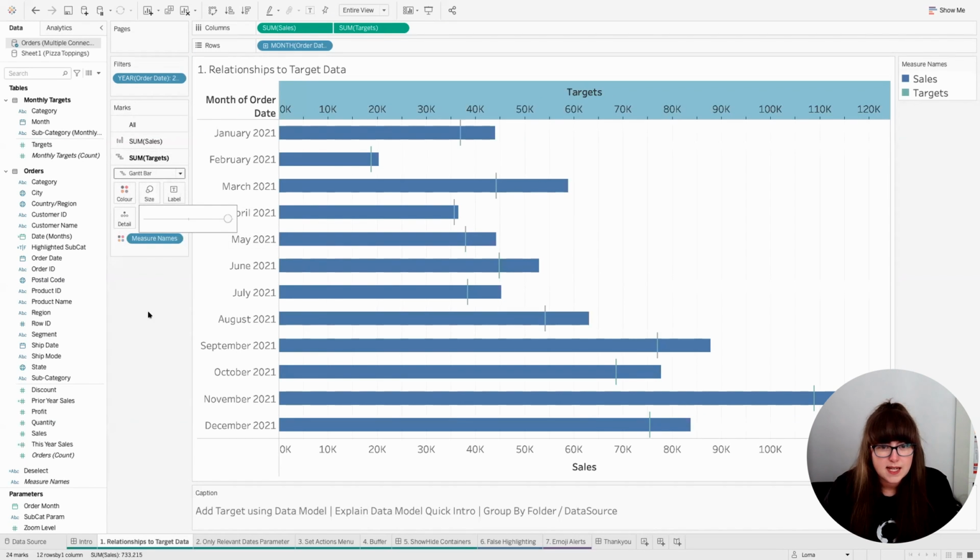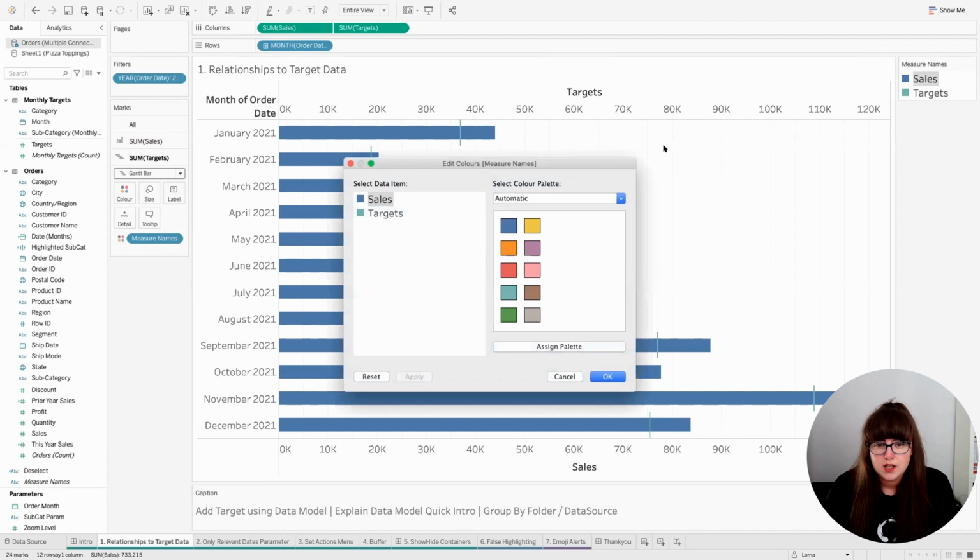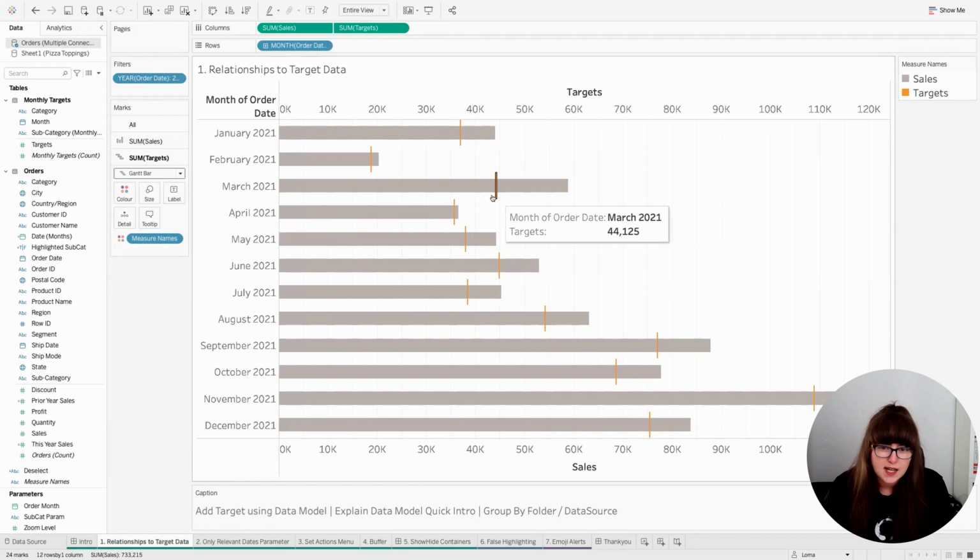And now what we can see here is, let me just change these colors, we have our sales in gray and our targets in orange. So here we have our targets, and we haven't had to create any LODs in the background, and it just automatically knows that January 2021 is picked up for my correct sales target.